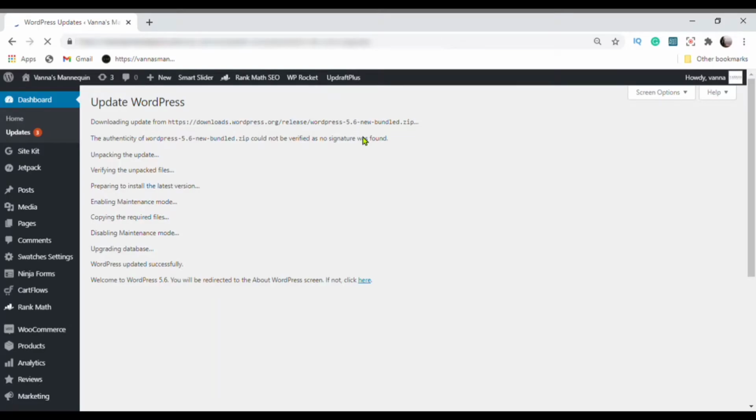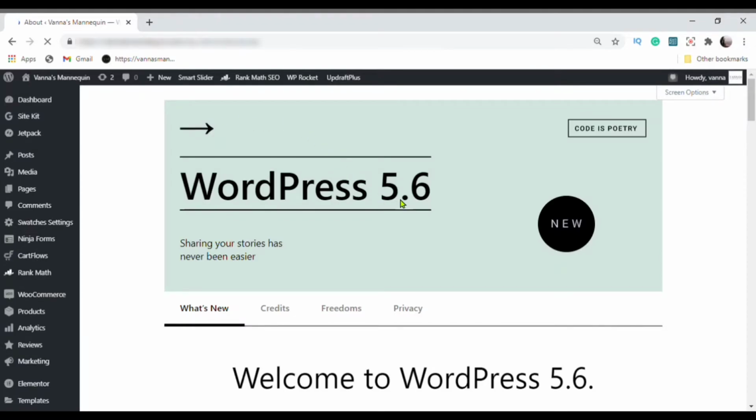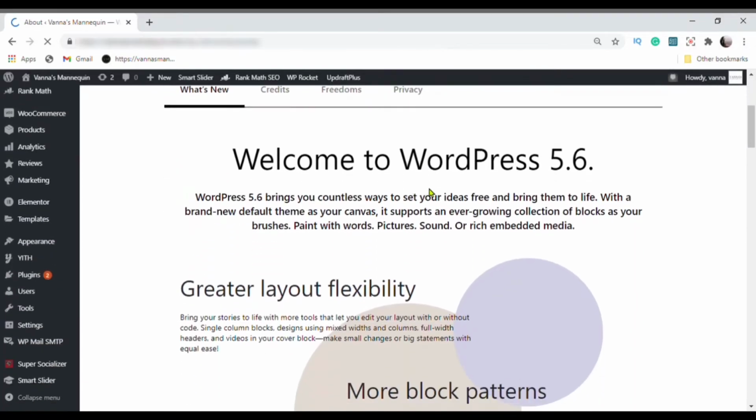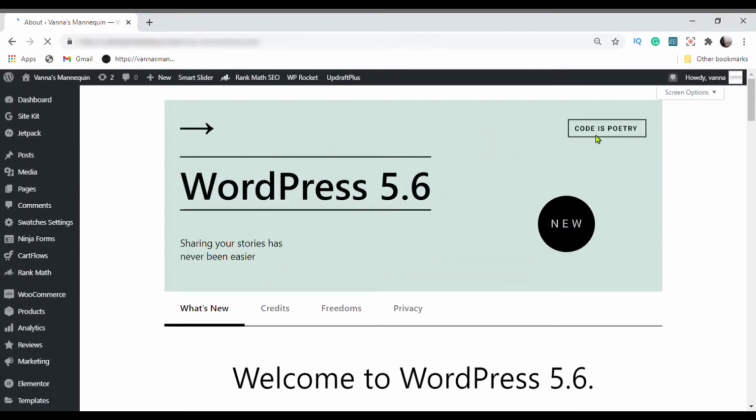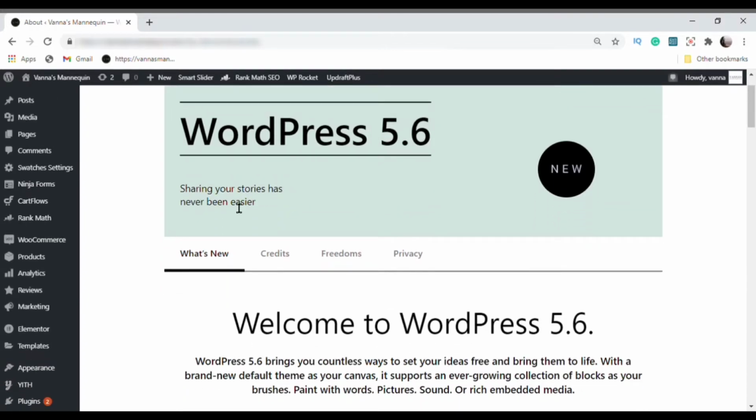As you can see, we have successfully updated our WordPress to the latest 5.6, and you can see here we get a beautiful home page of WordPress 5.6. Now let's see what the benefits are. You can read this page for the benefits. There are a lot of videos on YouTube about the benefits and the new features of WordPress 5.6. I'll not cover much about it.